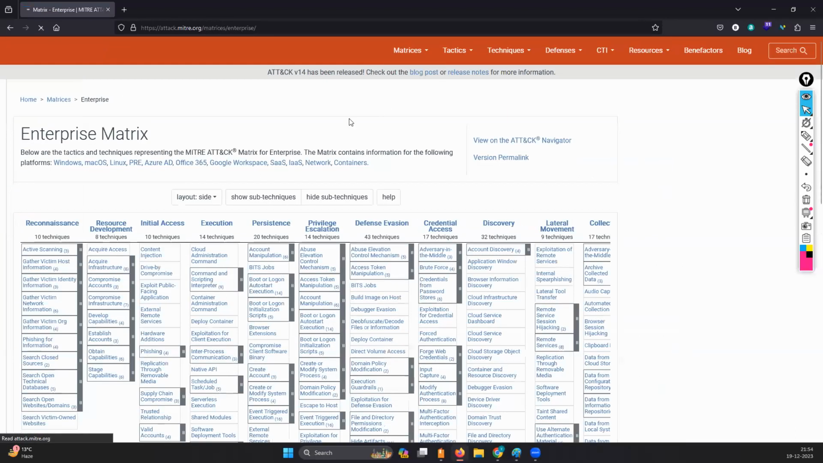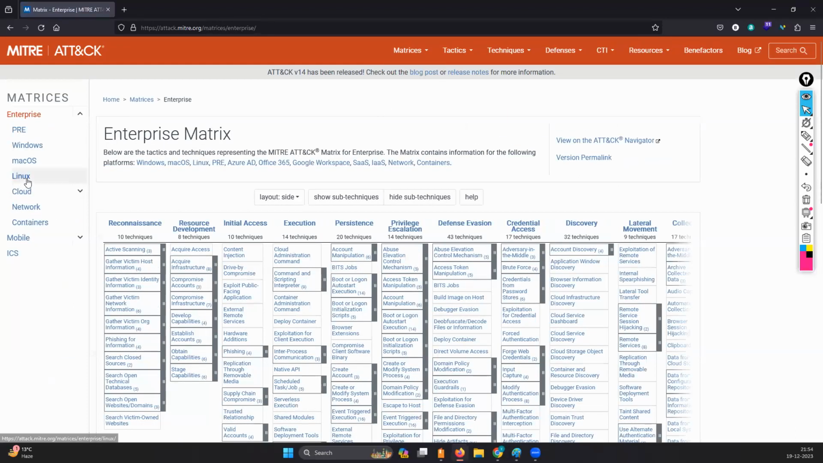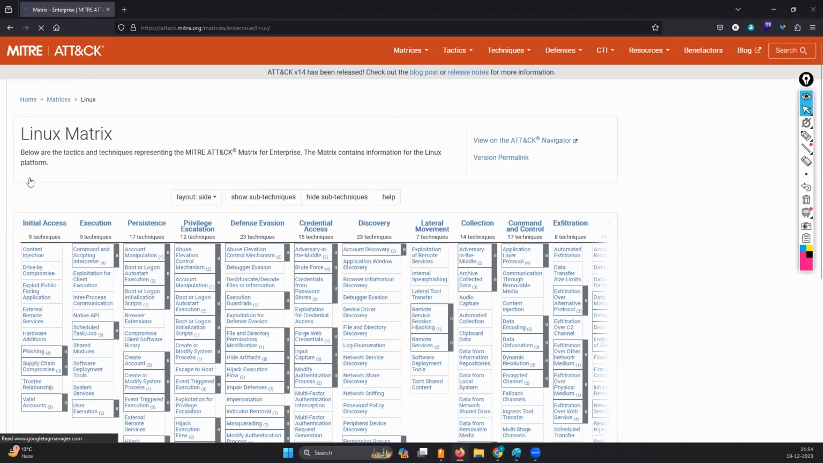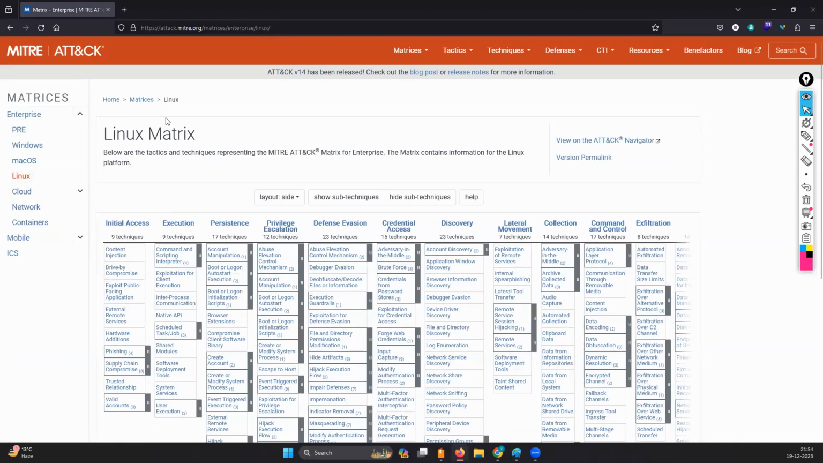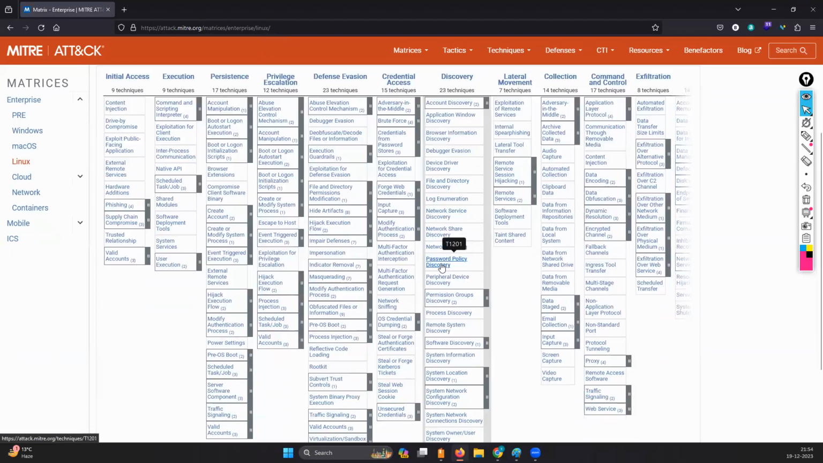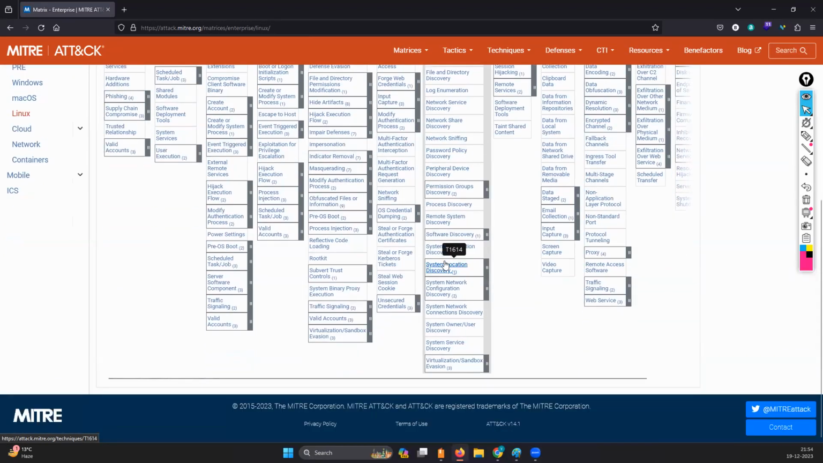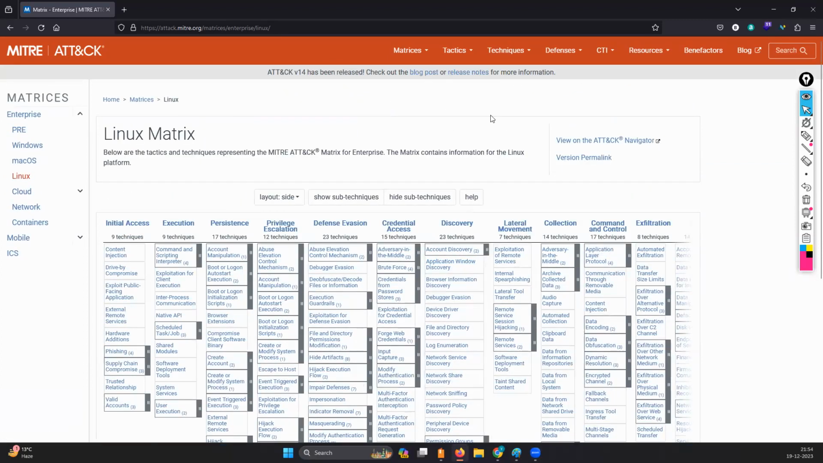For example, if I give you a machine which is a Linux environment machine, you can come to this framework, you can look at your tactics and techniques, and with the help of that, you can solve that machine. You can get into that machine and you can achieve your objective, whatever the flag is. Okay, so 15 minutes you guys have to work around with this framework.